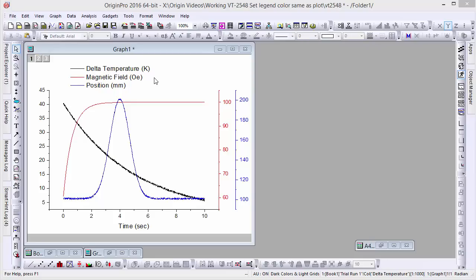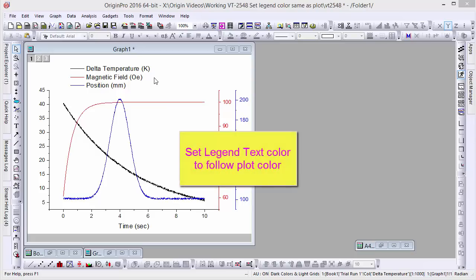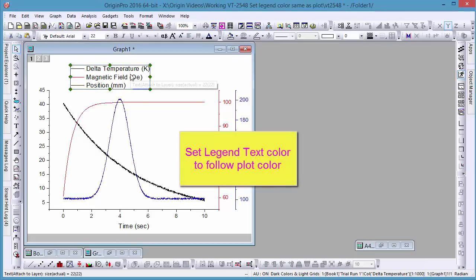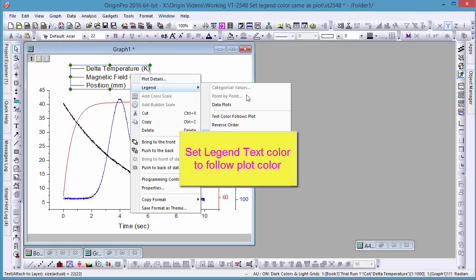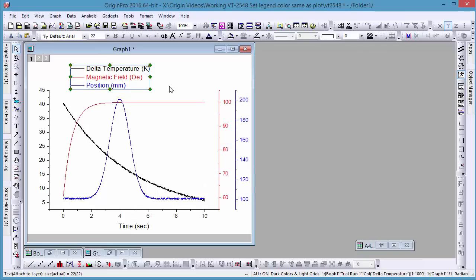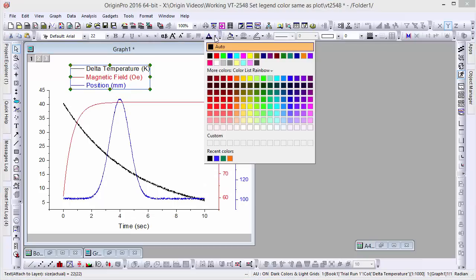In this video, we'll be covering how to adjust legend multiline formatting and automatically adjusting legend colors to match their data. Here we have a legend for a line graph that we want to make the same color as the data series. This can be accomplished by either right-clicking on the text box, going to the legend submenu, and setting the text color to follow the plot, or, alternatively, we can select the legend box and change the text color to automatic in the toolbar.